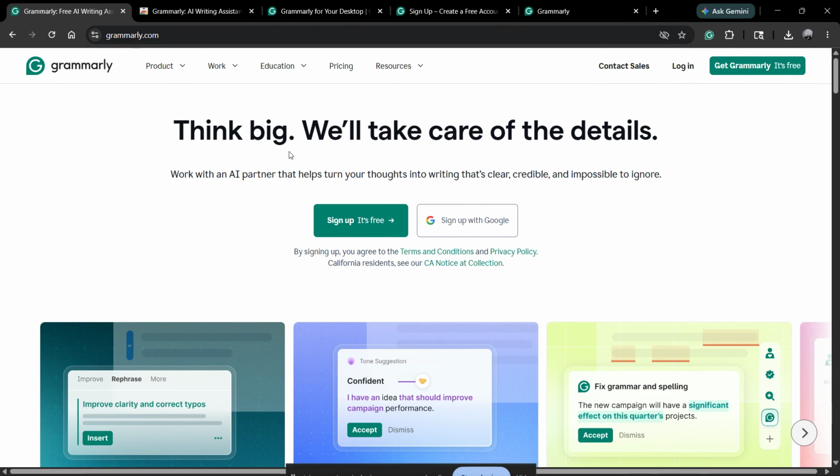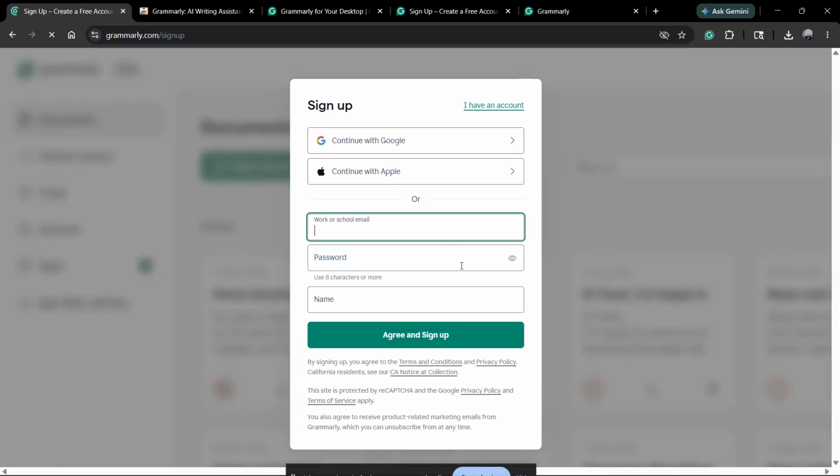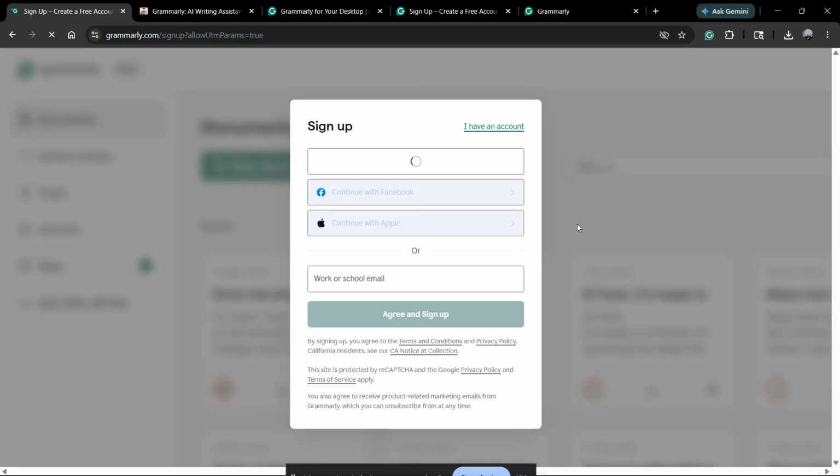First, open your browser and go to the official Grammarly website. The easiest way to get started is by creating a free Grammarly account. Once you're on the site, look for the sign up or get started option, then enter your email address or continue with the available sign-in method. Follow the prompts to create your account and complete the setup. This account is what connects all of Grammarly's free features to your browser or desktop app.